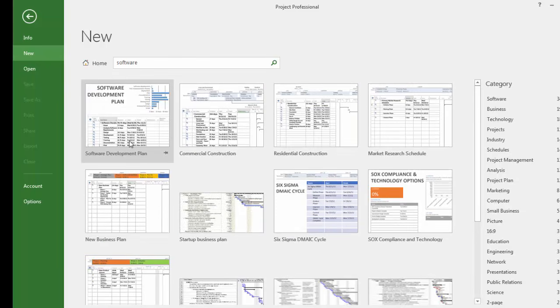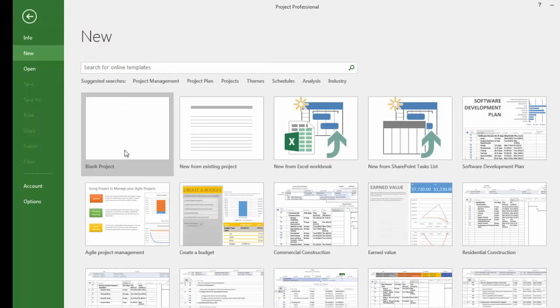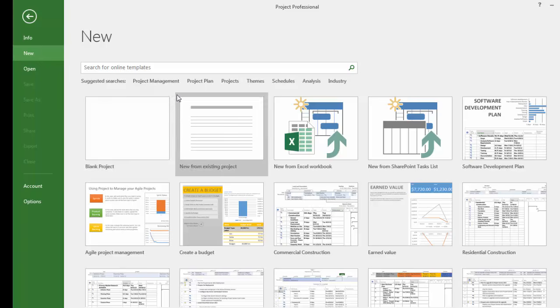And I can simply click on that template and get started that way. And we'll work with templates a little bit more later on. Right now we just want to take a look at this area. Now the other thing to bear in mind is that there are some suggested searches here at the top, right? Project plan, projects, themes, schedules, etc. What you might also see in an enterprise setting is an additional tab at the top for getting to those enterprise templates. Here, because we're not connected to that, we don't see that. And I'll get started with just simply a blank project.